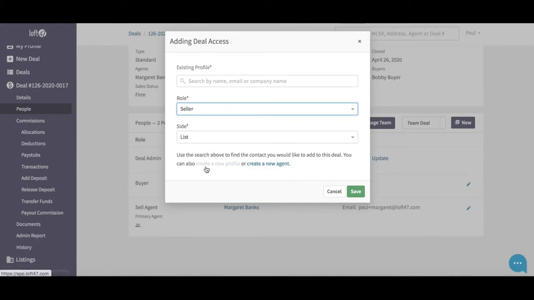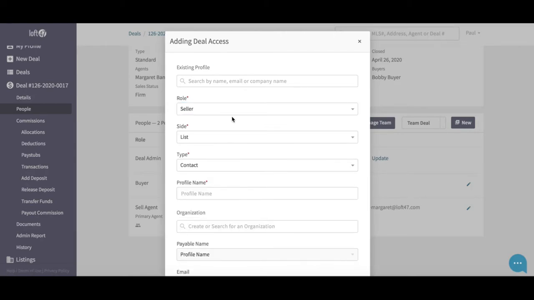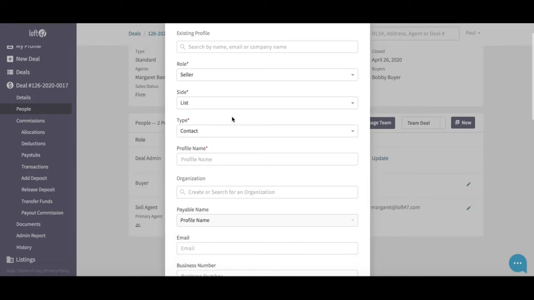But then you'll see down here there's a blue link, create a new profile. If I click on that link, it opens a drop down. Now I can go ahead and select the type of profile that I'm going to create. There are four options: contact, admin, broker, organization.